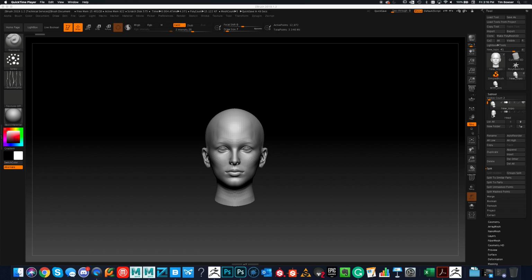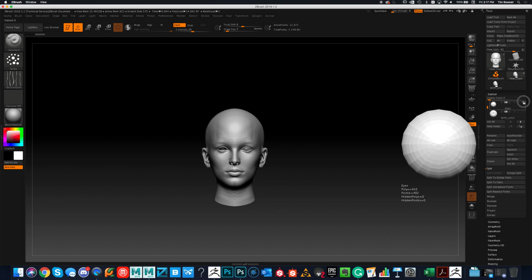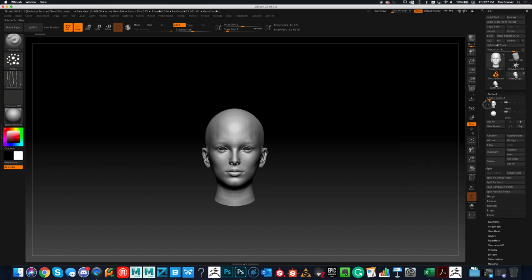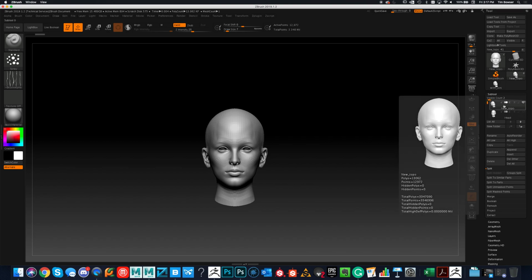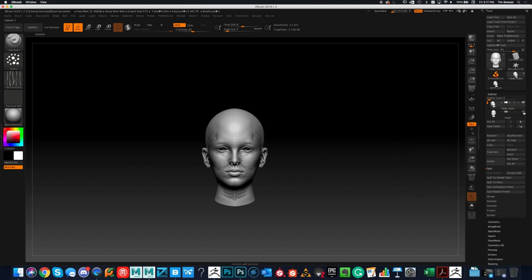So we're all set up for our final step here. The one thing that I want to make sure is that only the two heads are turned on. Whatever you have turned on is going to project over to the new geometry. So I'm turning off all these eyeballs that kind of came over. I just want the new topology and the high-res head turned on.